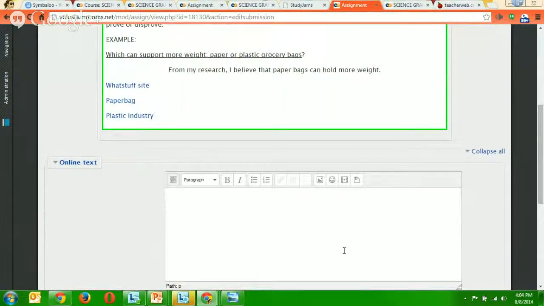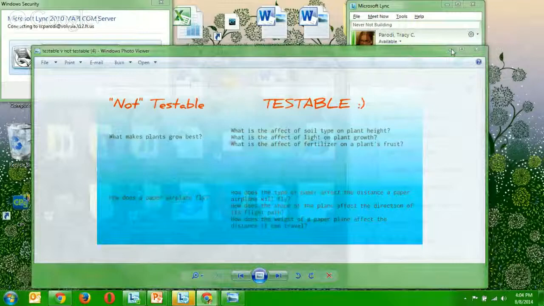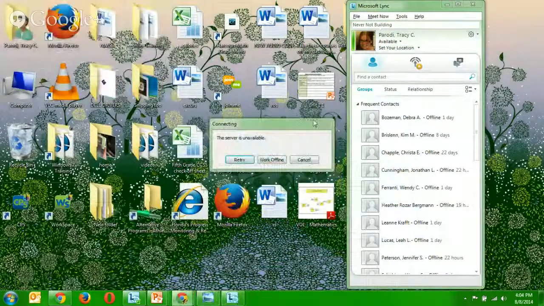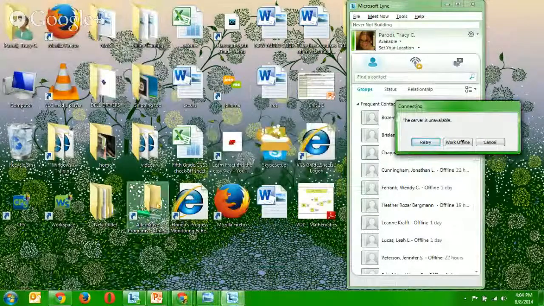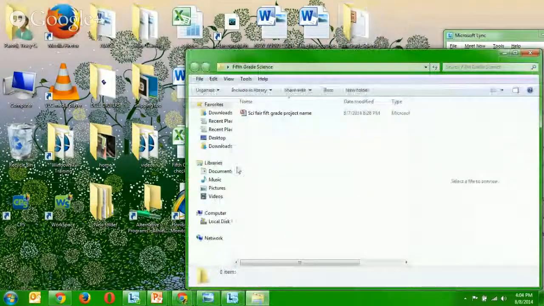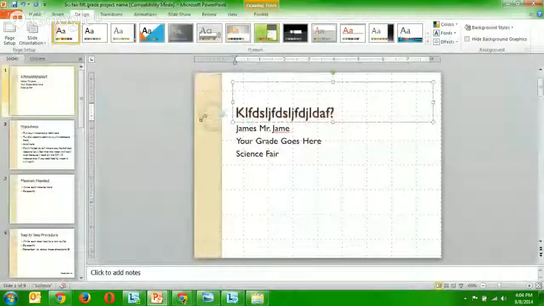Don't forget, though, to copy and paste your hypothesis in your actual project. Remember, you're working on a PowerPoint project to turn in at the very end. We saved it on our desktop under Science, 5th grade Science, I believe, right here. So 5th grade Science for your project. You're turning your hypothesis in to me, and you're getting a grade, but you're also putting the hypothesis right here.